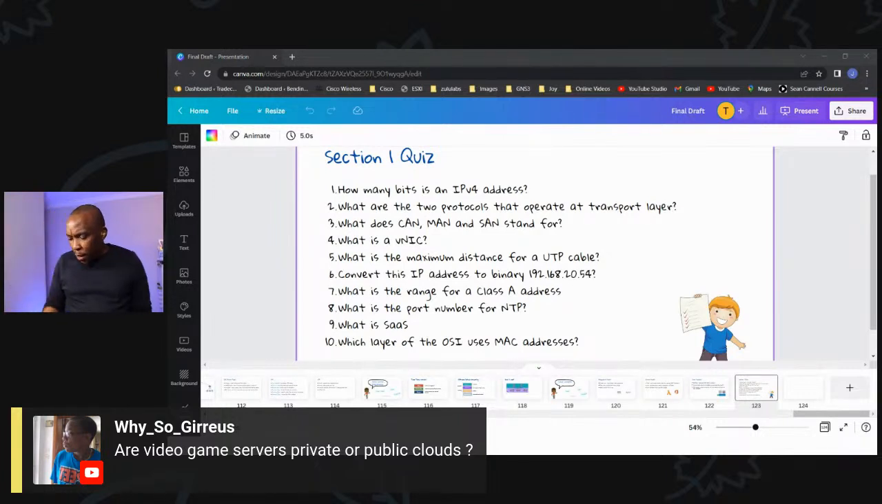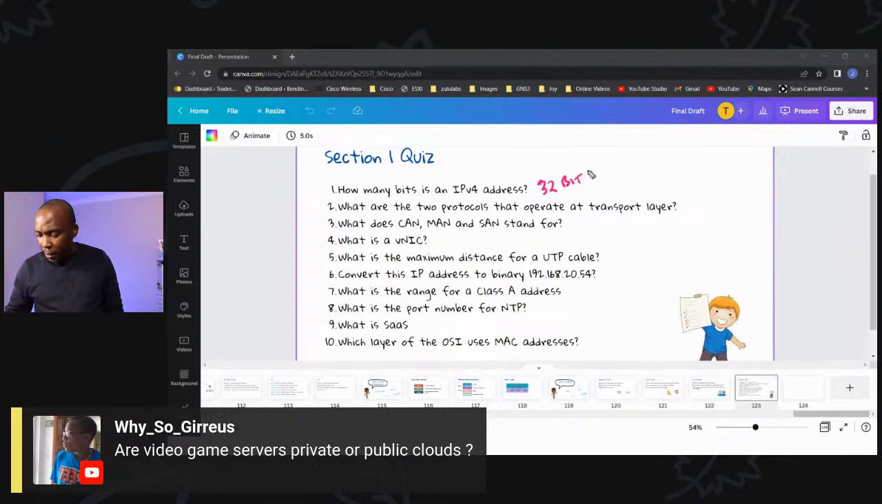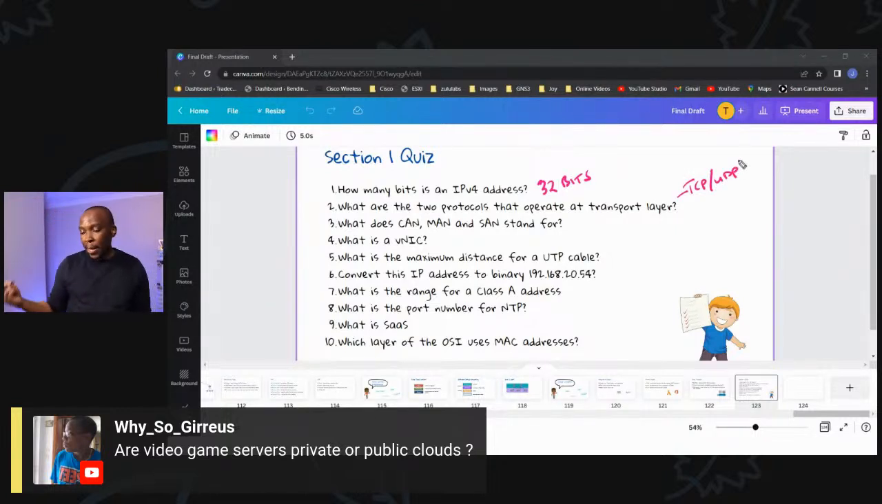The first one, an IP address has 32 bits. Right, so 32 bits is the answer for the first one. The second question, what are the two protocols that operate at the transport layer? We spoke about it earlier on. We said TCP and UDP are the two predominant protocols that operate at the transport layer.